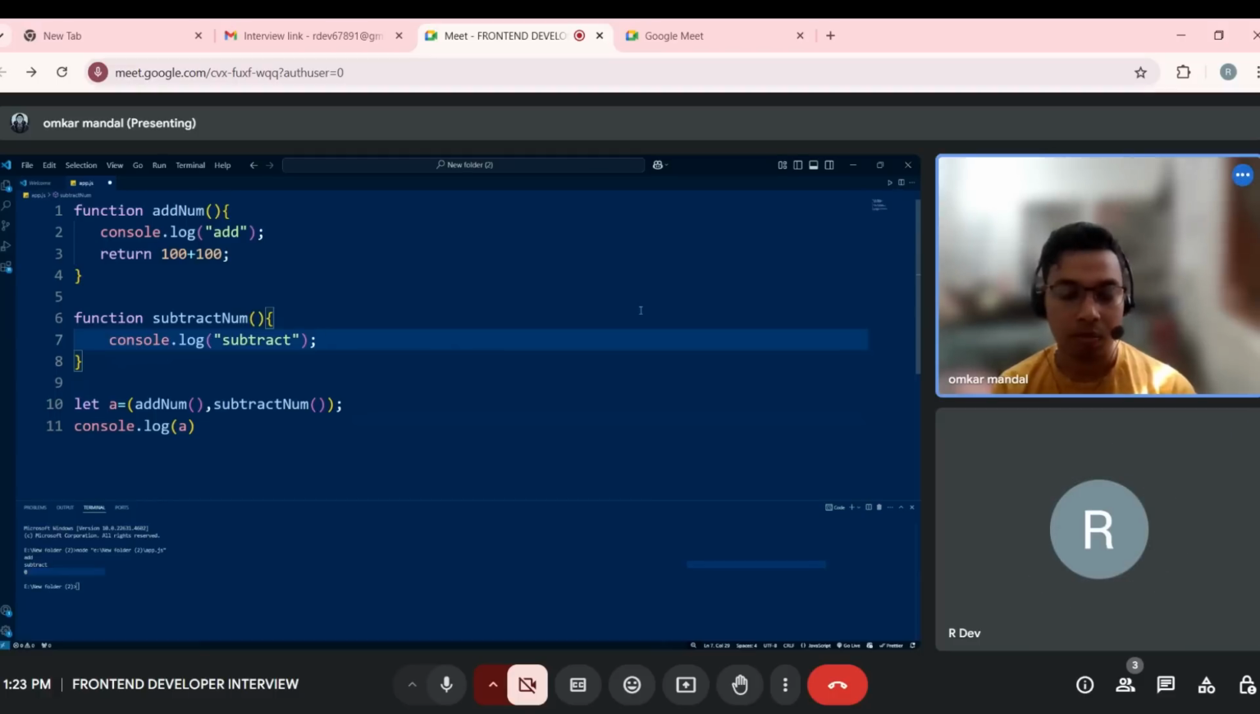Yes, sir. Can you tell me the difference between the map method and the forEach method? Sir, the map method will create a new array, but the forEach method won't create a new array. It will just modify the existing array.